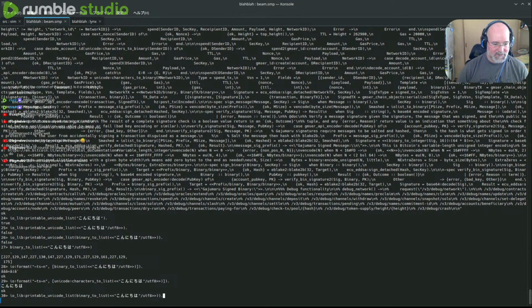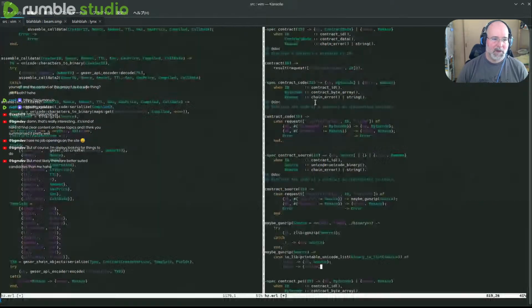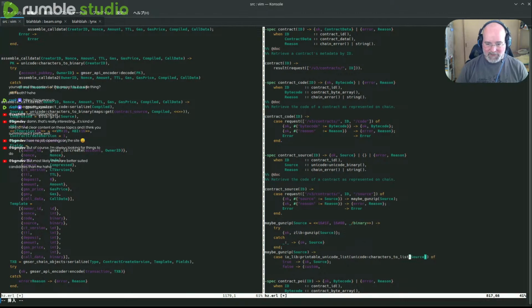So what I actually want is up here. I want Unicode characters to list. And then it's true. Okay, so I'm being silly. What I actually want is... glad I checked that. This is where the whole canonical, non-canonical representation thing becomes lots of fun.